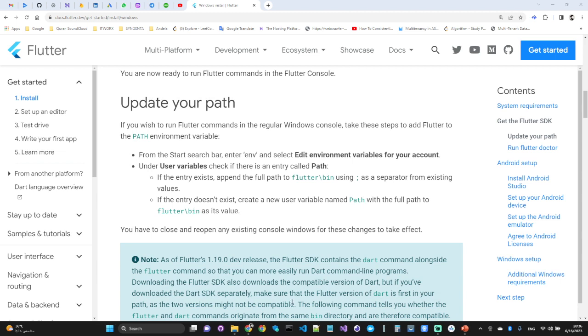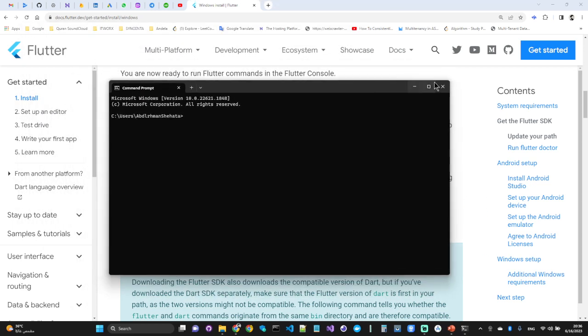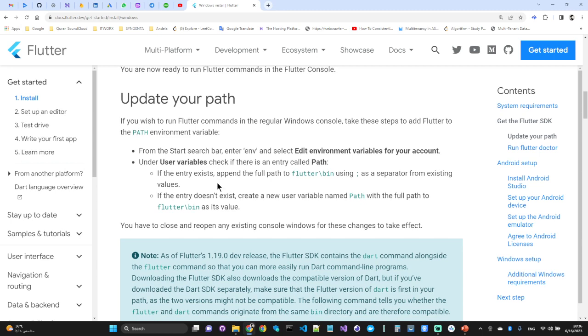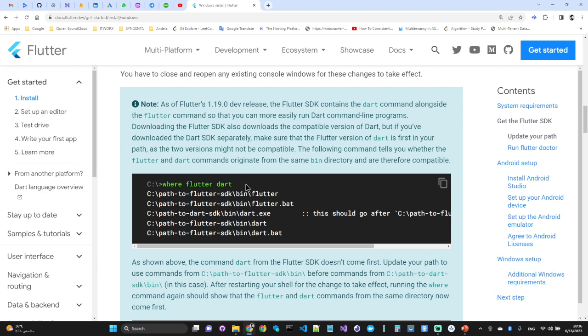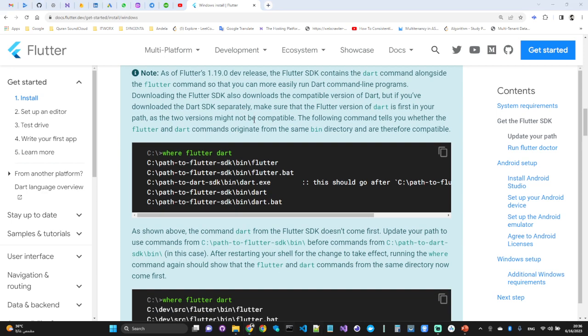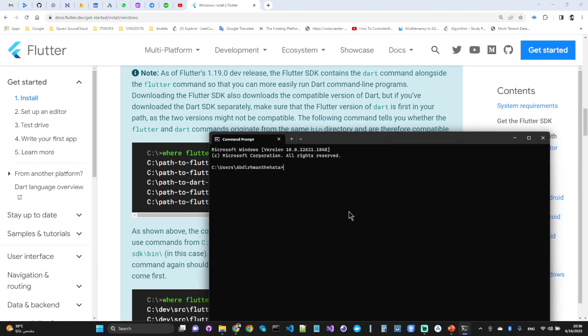If you have any command window open, you have to close it and reopen it for the changes to take effect, because it needs to reload the path variable. After updating your path, you should be able to execute the normal Flutter commands, like flutter --version, as well as where flutter, which also shows the path of the bin directory of Flutter.